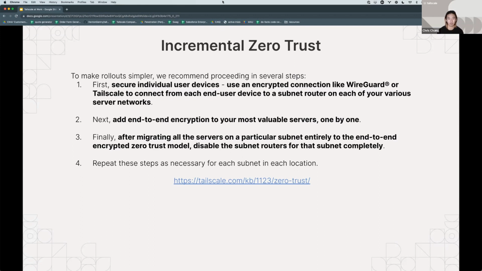So the first thing you'll want to do is install Tailscale on individual end user devices. That's what it means by secure individual user devices. Because Tailscale uses the WireGuard protocol, you're set on end-to-end encryption from the user device to the next device that you install Tailscale on. You can install Tailscale on a single machine on your local network and configure it as a subnet router, and that will then get you access to everything.